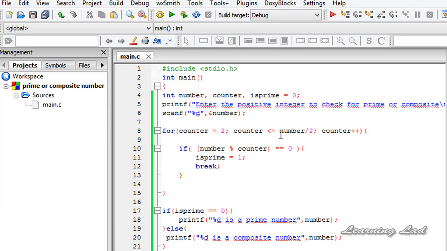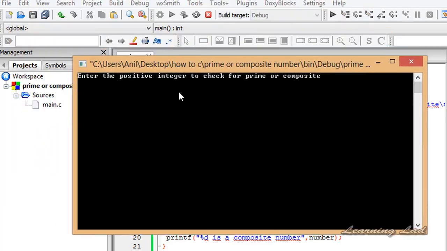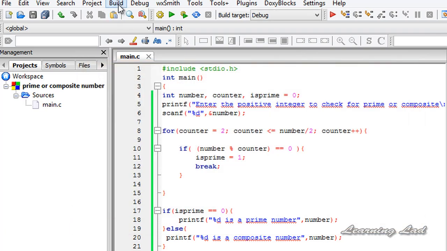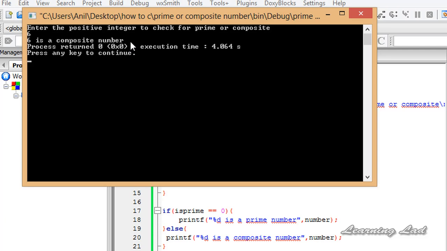Alright, and now I'm gonna save this program, and I'm gonna run this, build and run, and enter the positive integer to check for prime or composite. I'm gonna enter 7, and I'm gonna hit enter. It says 7 is a prime number. Alright, then I'm gonna run it again, and this time I'm gonna enter 6, and I'm gonna hit enter button, and it says 6 is a composite number.